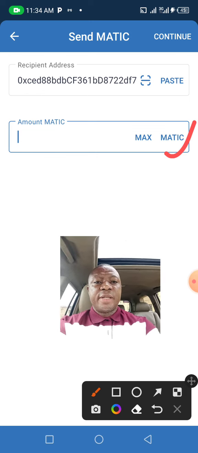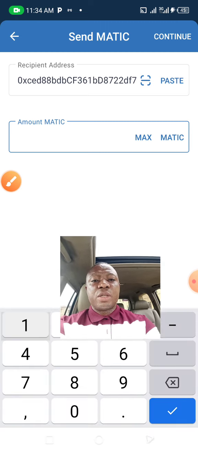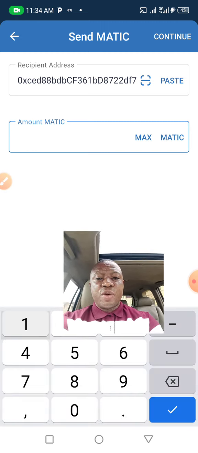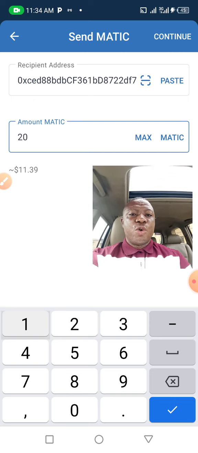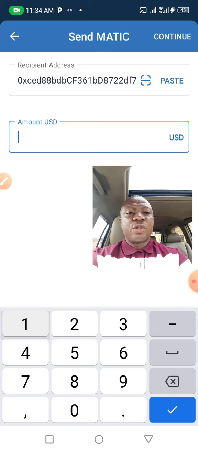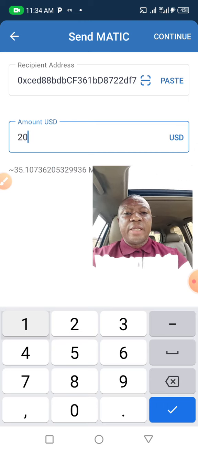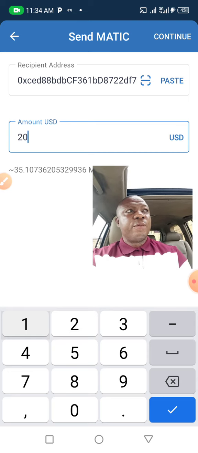All right. So as it is now, if I want to send, I can assume I want to send $20 worth. I can just write here 20. You see? So it means I am sending $20 worth of Matic. Okay, sorry. When you hit the Matic, you see US dollars. Then you can now write 20. So now you're sending exactly $20 worth of Matic.